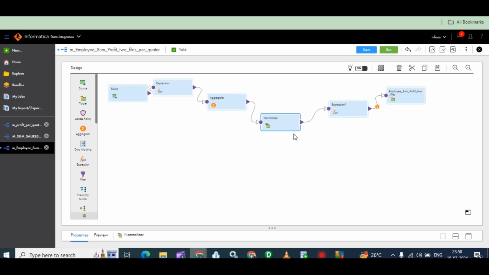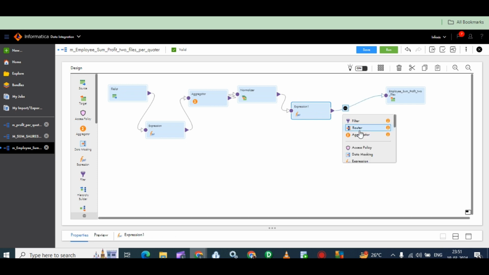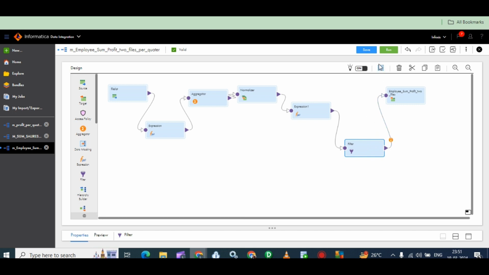And one more condition I want to apply: use a rank transformation and a filter transformation. I want to make it a little bit complex, that's why. So I want quarter four results. The manager asked me to give a bonus amount to the top 5 employees of quarter 4. So again, what we have to do.